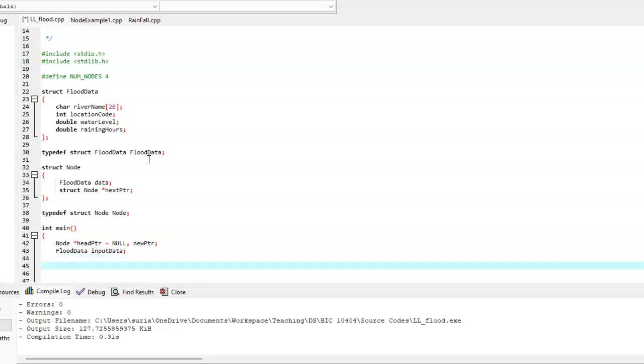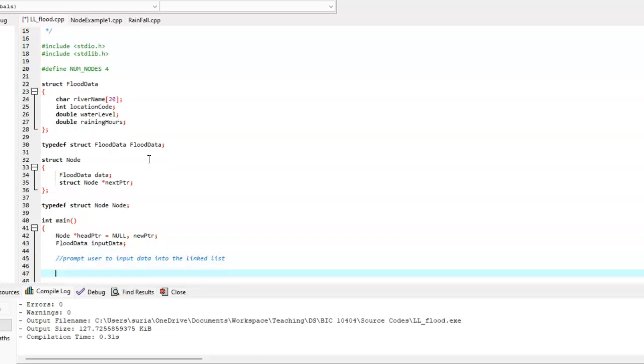And then next you are going to write a statement that prompts the user to input data into the linked list. Okay. So we are going to work with 4 data here. So we need to create a looping, referring to the number of nodes.